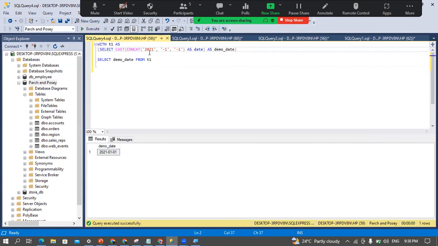Cool. So we're meant to have hyphens, right? That separates the dates, etc. So let's do the demo from scratch, right? From scratch.